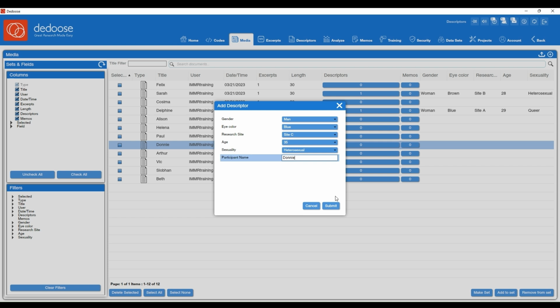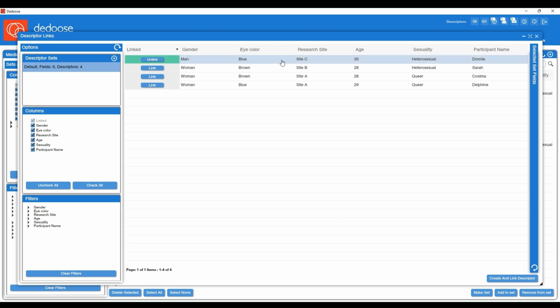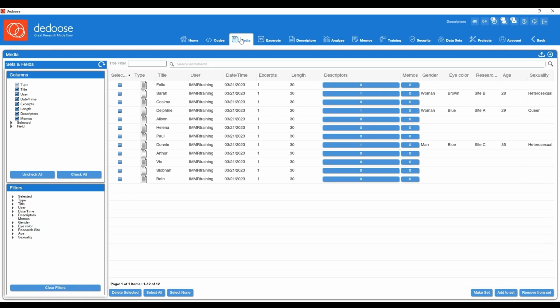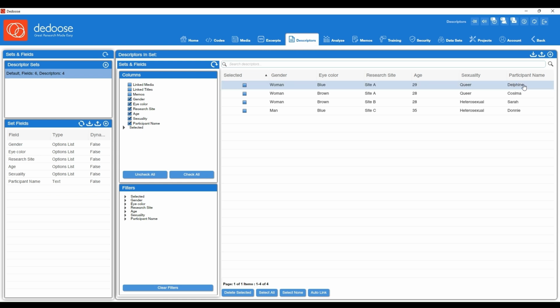All right, I filled out all of his information and now I can hit submit. And we'll see now we have Donnie added to our participant list. And if we go to our media workspace, we have a 1 next to his name. And if we go to our descriptors workspace, we see him listed along with our other participant profiles.